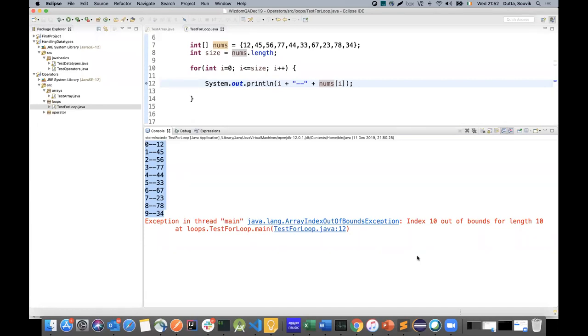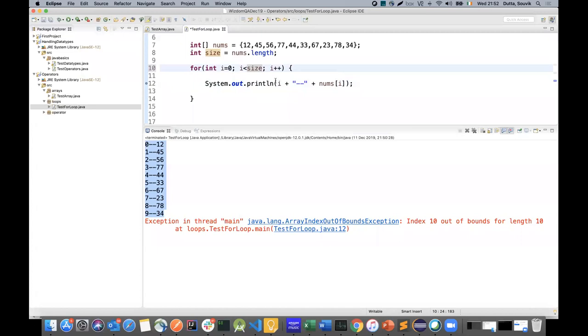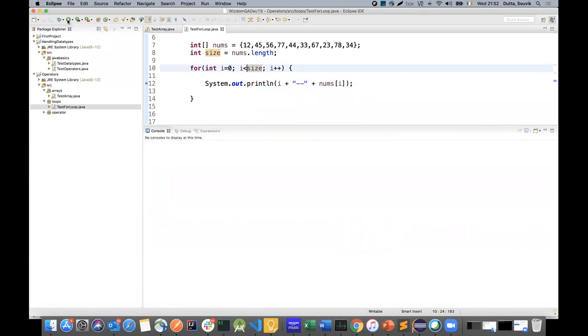Because you are trying to get the index number 10. You don't have the index number 10. You have the last index as 9. The only option here is to take out this equals. That's where you will always be in the limit of the array. Right? So if I just run, I'm good.